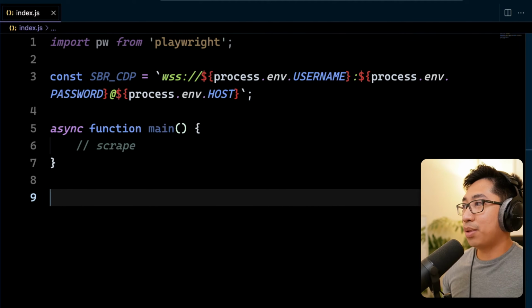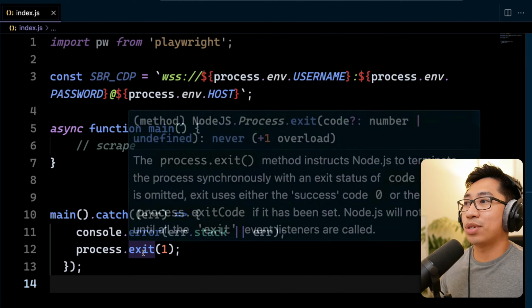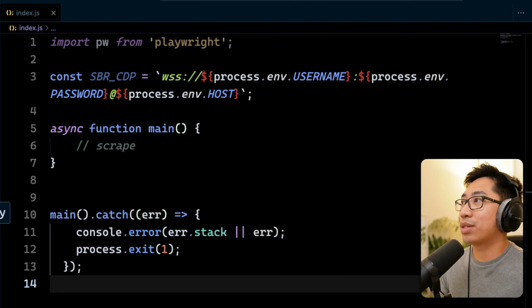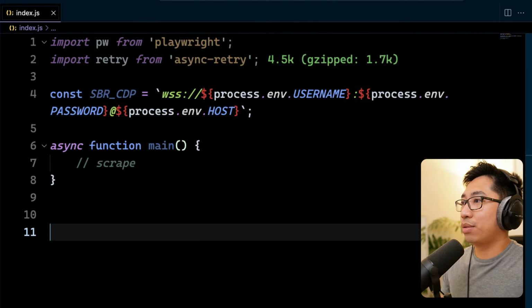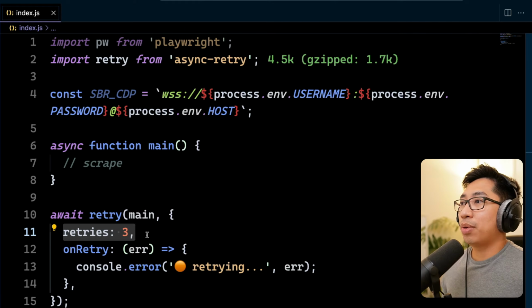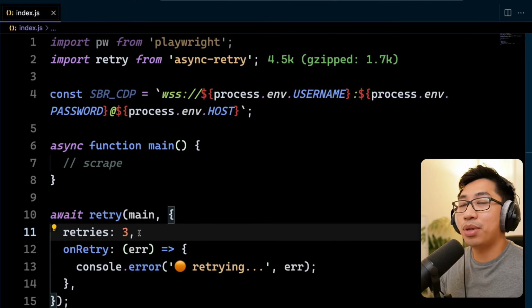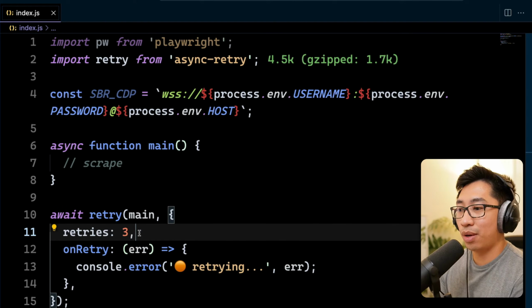So a couple different approaches here. You can do something like this, which just runs main, and then if there's an error, we'll exit. However, a slightly better approach, I think, is to add an automatic retry to this. So that's why we installed async-retry, which we're also going to import up here. So instead of doing this, we're just going to do await retry. We're going to provide main in there as a function to run, and then you can provide a number for how many times you want it to retry if it fails, right? And the purpose of this is just to make our script a little bit more resilient to failures.